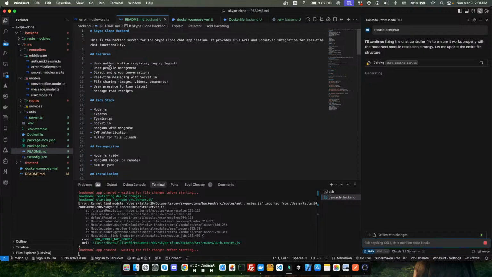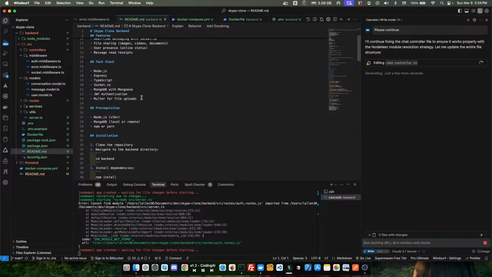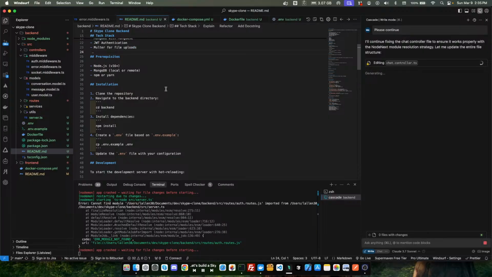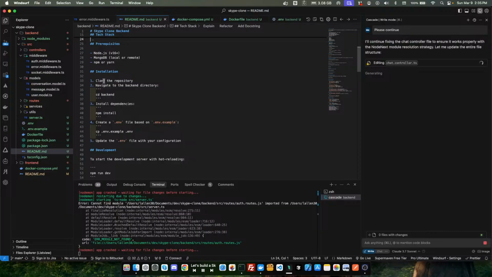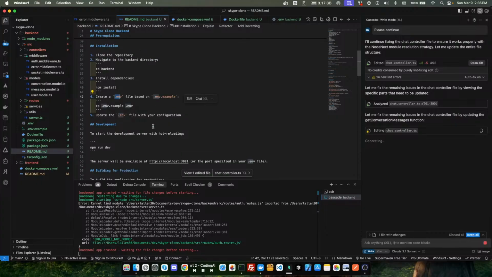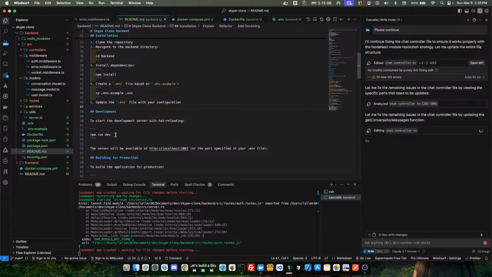So user authentication. It's giving me a list of the features. It's given our tech stack list here. Prerequisites, so you've got to have this, but if we're going to run it in Docker, that'll be taken care of. Installation: navigate to backend, install dependencies, npm install. Okay, so create the .env based on the .env.example. It's very standard. Okay, let's go ahead and keep here. Let me fix remaining issues. Okay. To start development, you can do npm run dev.